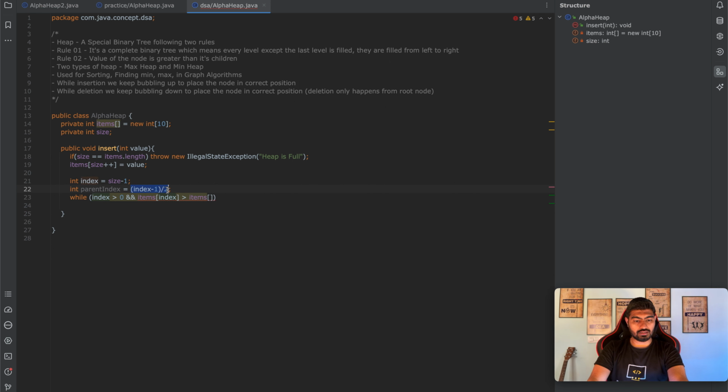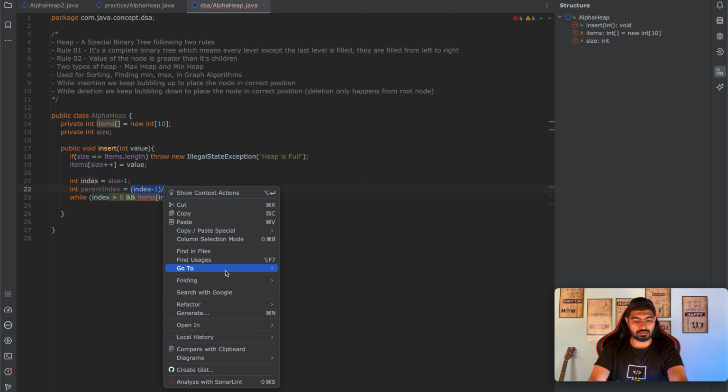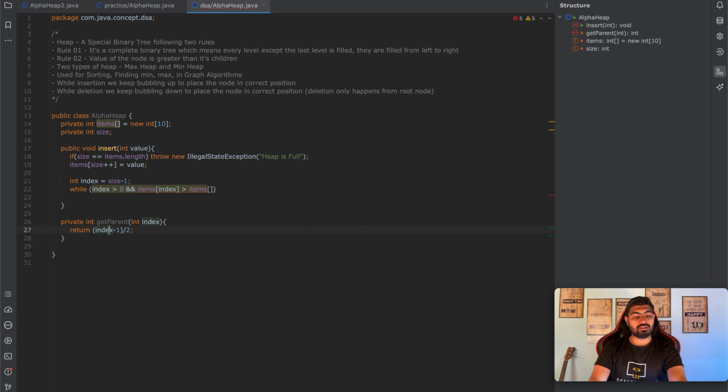Actually, we can get it in a method. Okay, so we have created our method to get the parent index, and then we can pass that index value here. So we are checking if index is greater than 0 and the value at that particular index is greater than the value at its parent index. That is when we have to swap them.